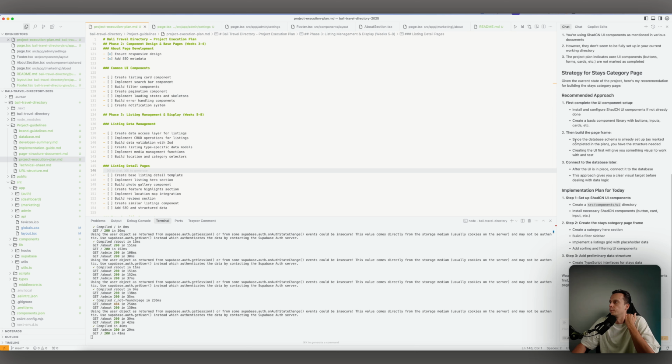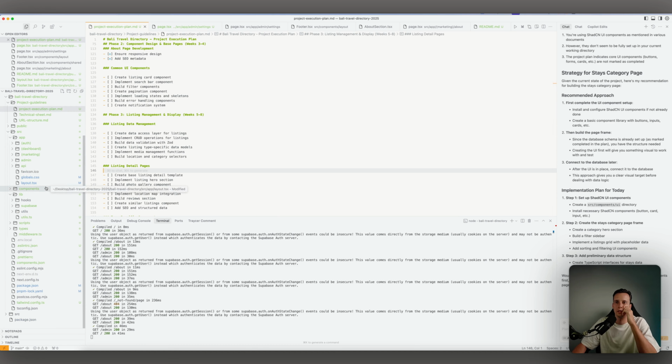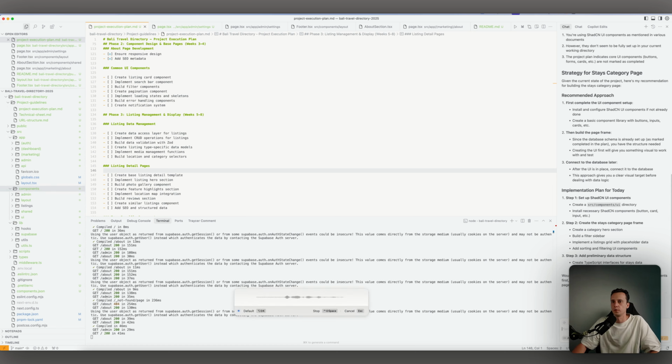Okay, then build a page frame. Since the database schema is already set up as marked complete in the plan, you have the structure needed. Creating UI first will give you some visual to work with and test. Connect the database later. So we have the components, copy path. So we have the components folder already. Can you please access it and tell me if we have all the UI components needed? If so, please mark them as done in the project sheet, and then let's start working on the stays archive page.